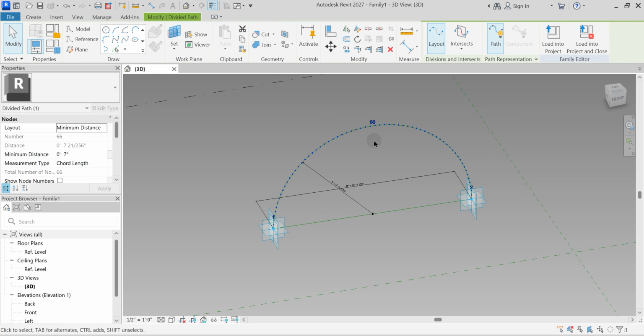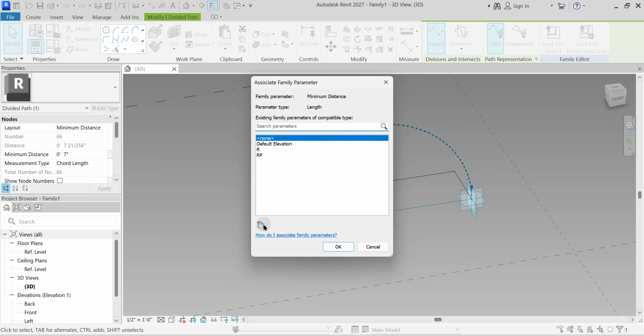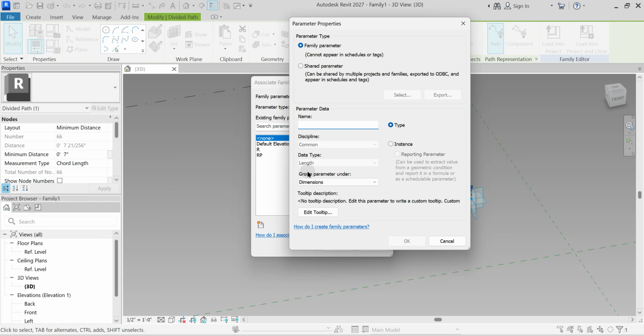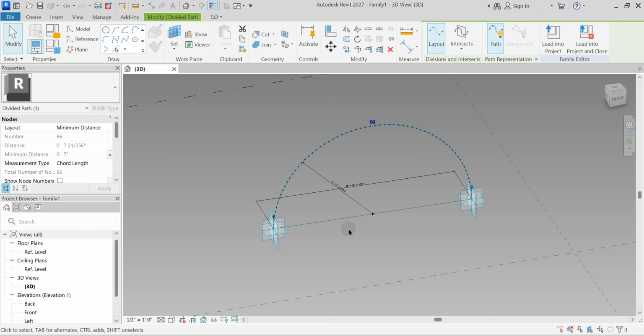I will select this and turn this maximum distance into a family parameter. Calling it brick spacing, BS for short. That would be instance. And group it under dimension and just say okay.